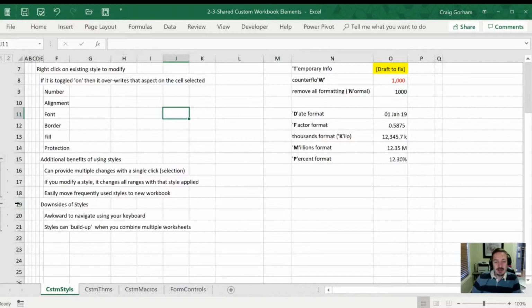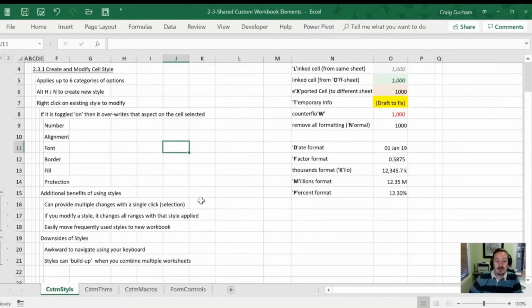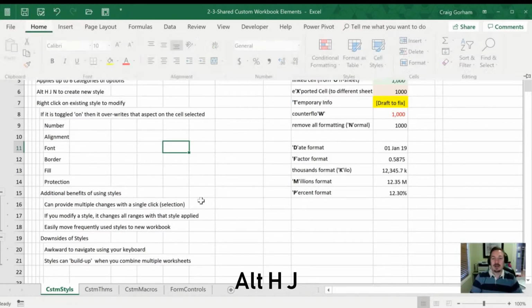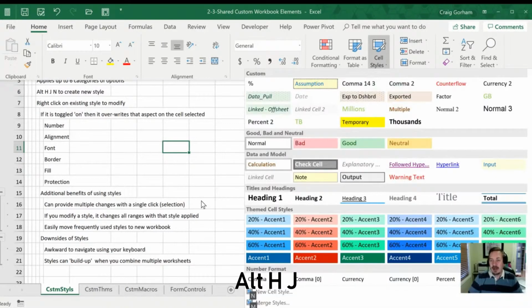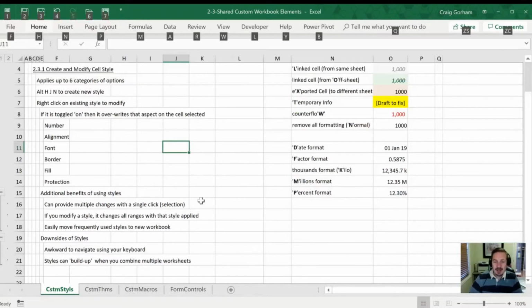Lastly, there are a few downsides of styles. First off, they can be awkward to navigate using your keyboard. You know how I like to do as much with the keyboard as I can? Using cell styles is a challenge. If I have to go into the gallery, Alt H, J, now I have to arrow through all of these in order to get to the particular style that I want. So it's not really any quicker using my keyboard. That's one of those things that you'd probably want to use your mouse for. Now later in this set of videos I'm going to solve that problem for you, but for now it's a bit of a challenge.